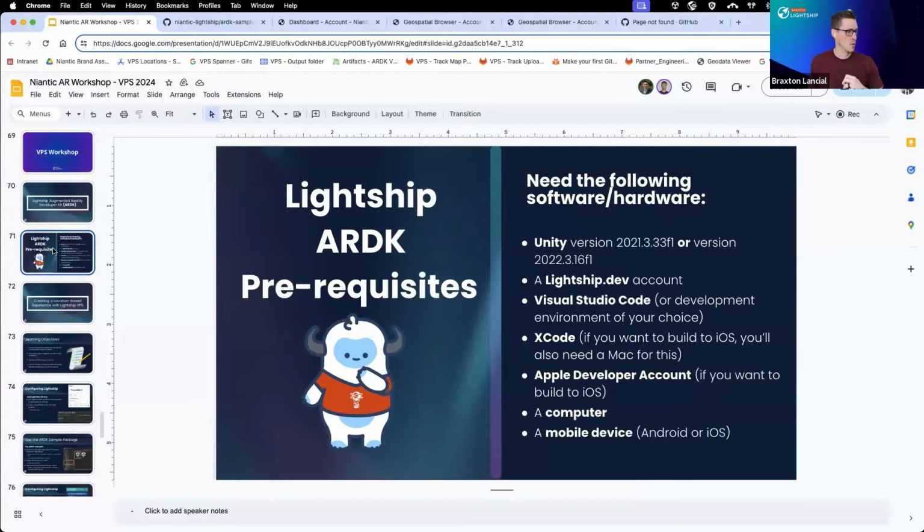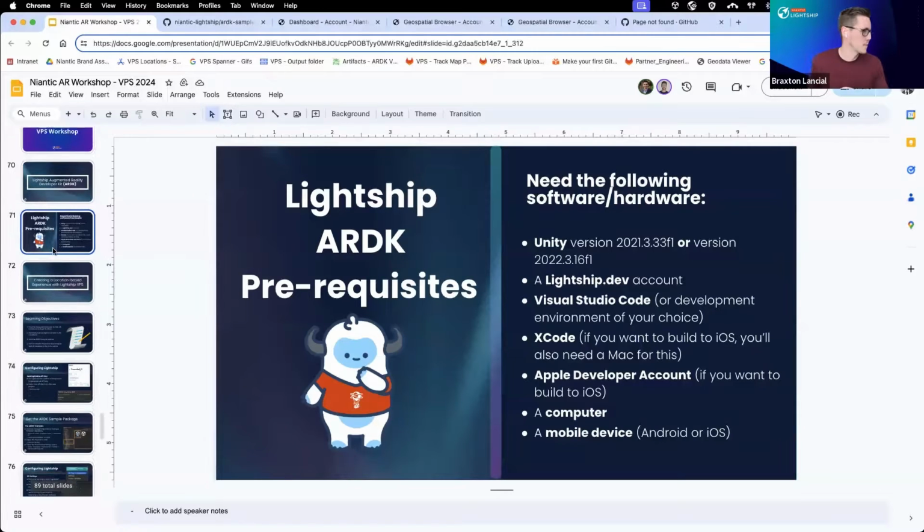Prerequisites to make sure, hopefully you already have these installed, and we'll walk through a couple pieces of them, like the Lightship developer account, but you will need Unity version, I won't read the whole thing off there, but 2021 LTS or 2022 LTS, a Lightship developer account, which I'll show you how to do, Visual Studio Code or any development environment that you prefer. And then for Apple specific things, if you're going to build the iOS, you'll need Xcode, you'll need an Apple developer account. And then of course you need a computer and a mobile device to actually build and test things with.